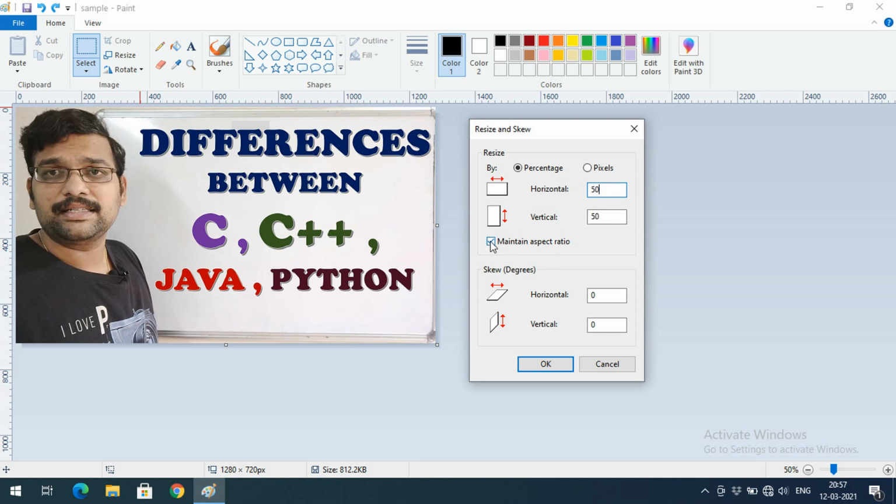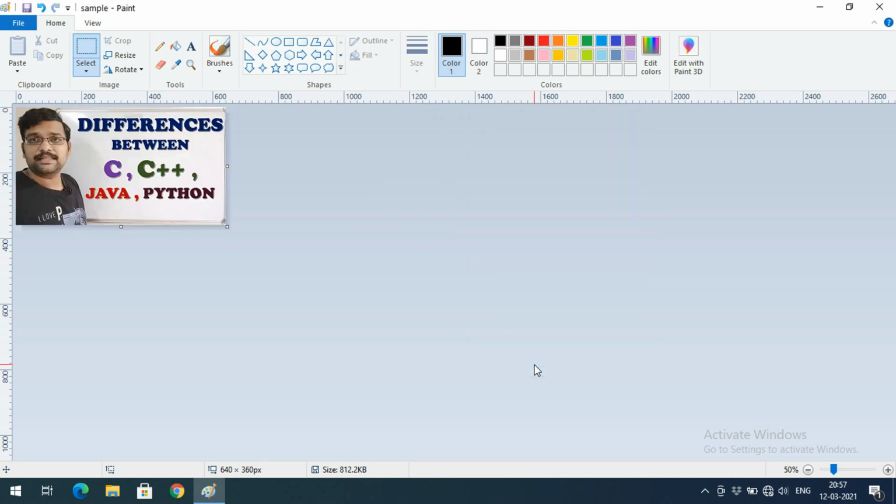So if you click on this maintain aspect ratio, if you give any percentage or value in the horizontal, automatically it will be considered for the vertical also. It will maintain the aspect ratio. So by default it will be checked automatically. If you give the value for horizontal percentage, automatically the vertical percentage will be also set. So now I will reduce into 50%. You can observe, 50% it was reduced. So once you save this image, the size will be reduced.